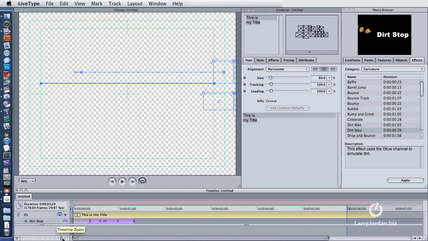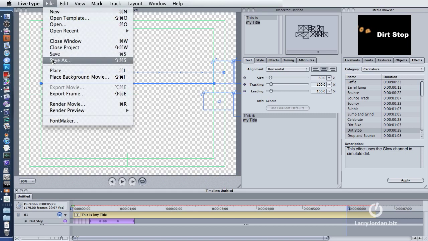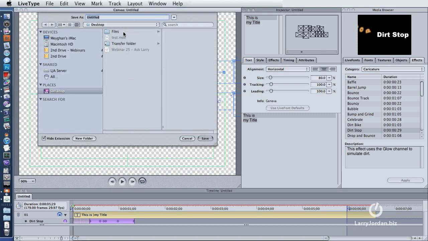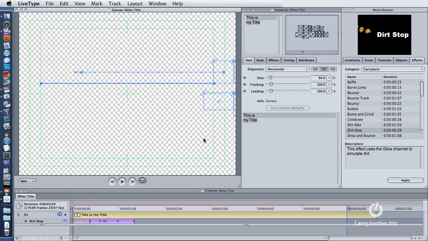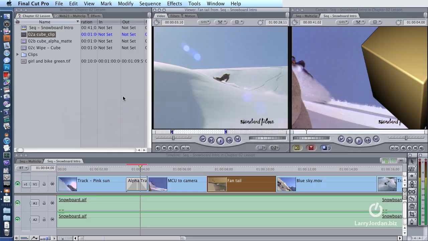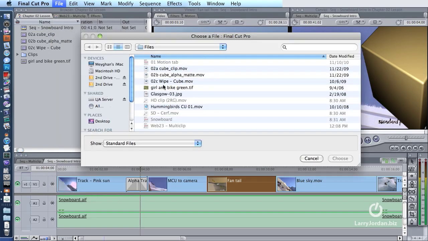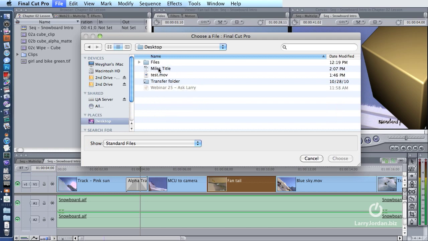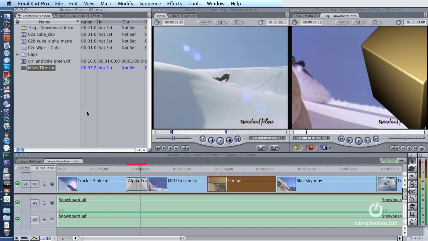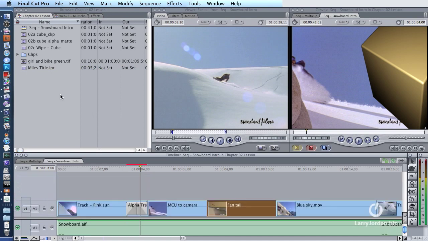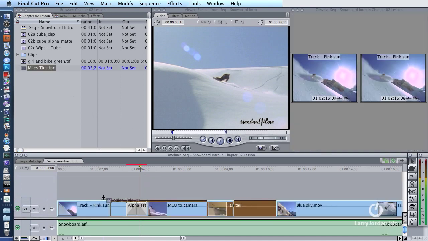Well, the way we get it into Final Cut is, with all things, is we've created it, but we haven't saved it. So the very first thing I'm going to do is go to File, Save As, and give this a title, Miles Title. I'm going to save it to the desktop. You would normally save it to your project folder. Then you go to Final Cut, go up to File, Import Files. We find on the desktop Miles Title. Click it. And then the title just gets dragged down on top of V2.